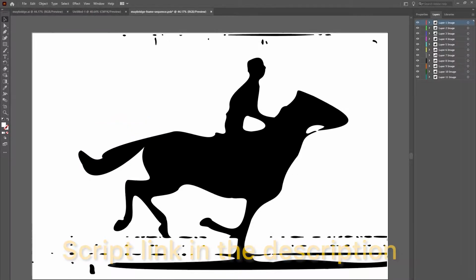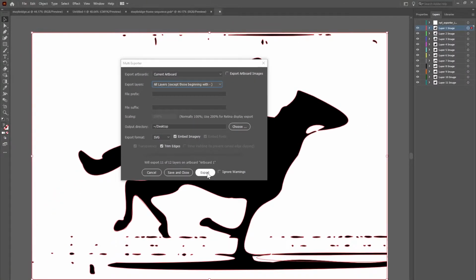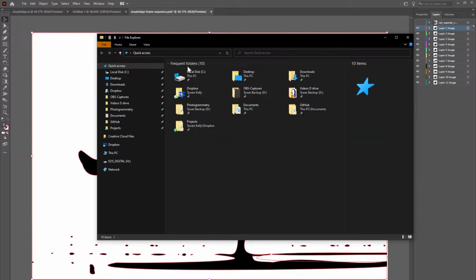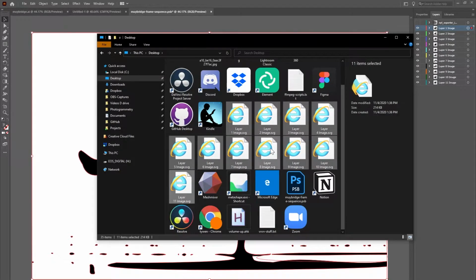If I click that, this window will pop up. Choose where you want these images to go. Desktop for me is fine. For the export format, make sure it's SVG, and make sure the current artboard and all the layers is fine. After that, just click export. Your program will stutter, but it won't crash, so just let it run its course. Once that's done, we can see the files on our desktop as SVGs.